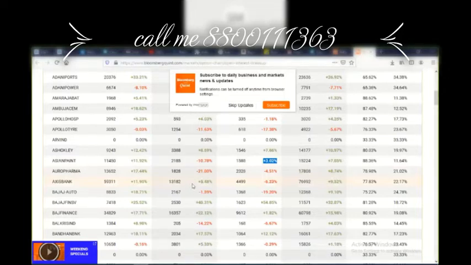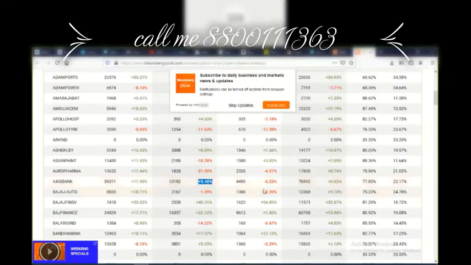If you can see in Axis Bank, almost 6% open interest increased in call and put decreased, and Axis Bank future open interest is almost 12%. So when future percent is positive, more than 10%, put open interest is decreasing and call open interest is increasing, that means there are 100% call writers.